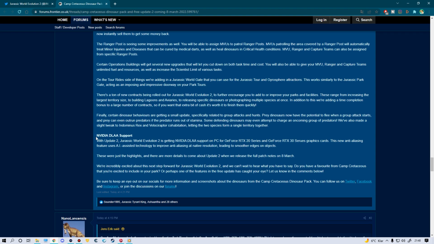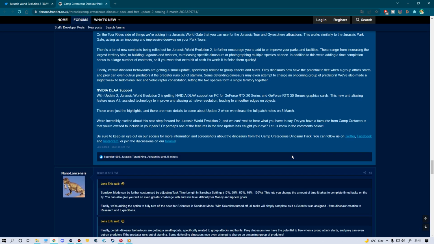And we get the NVIDIA DLAA support. For those of you who don't know, that's an anti-aliasing mode in the newer graphics cards. As they state, you need the RTX 20 series or 30 series for it, and then the anti-aliasing looks quite a bit better for all these games that have it. It basically looks better and saves performance, which is great on both sides. So yeah, this is all crazy and is coming on the 8th of March, and this is going to be absolutely ridiculous.